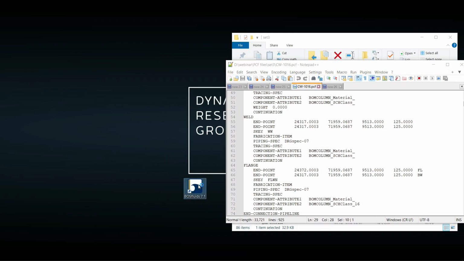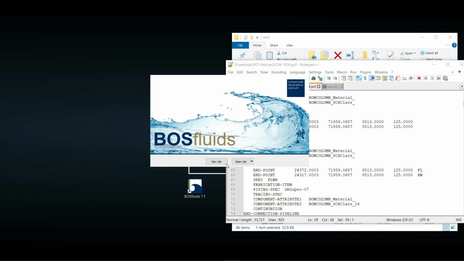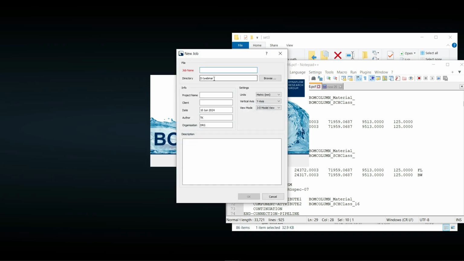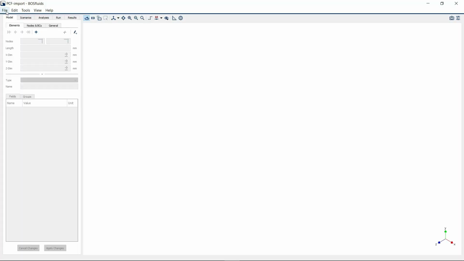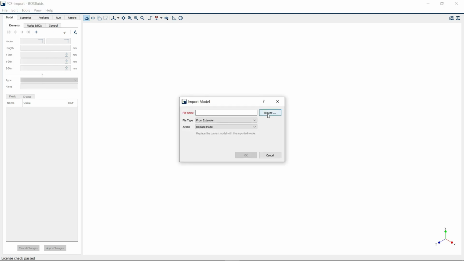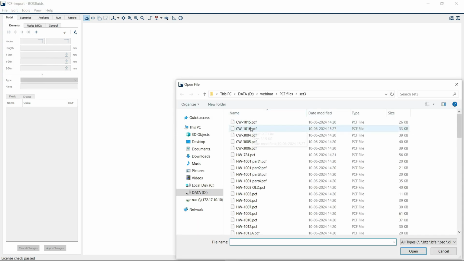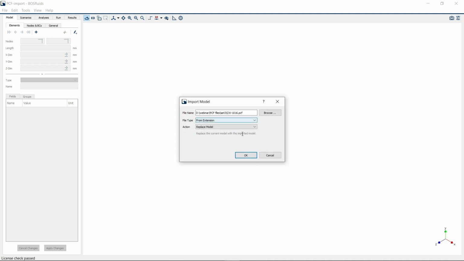So if we open BOSfluids, we can try importing this file. Create a new file. So I'll call it PCF import. And then we'll go to File and Import. Browse to the file that I just opened. Select Open.